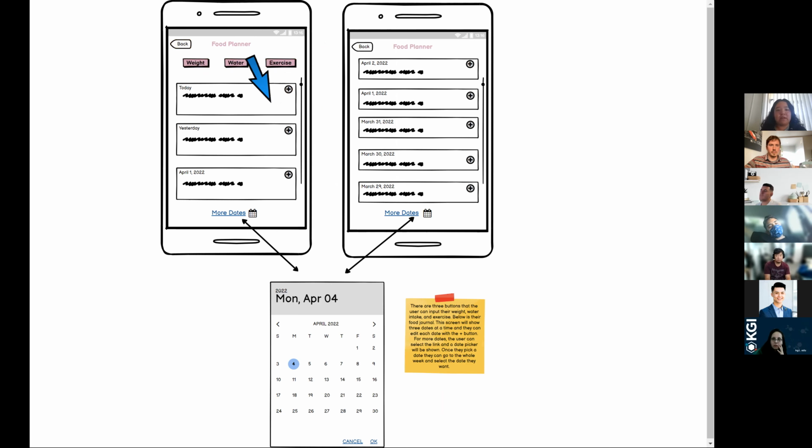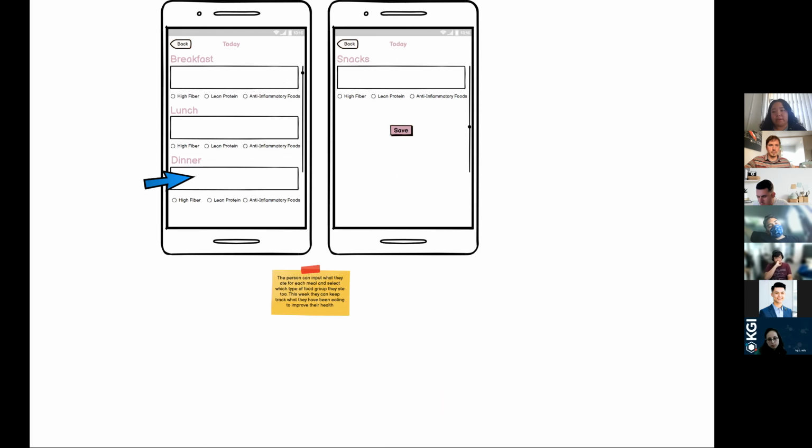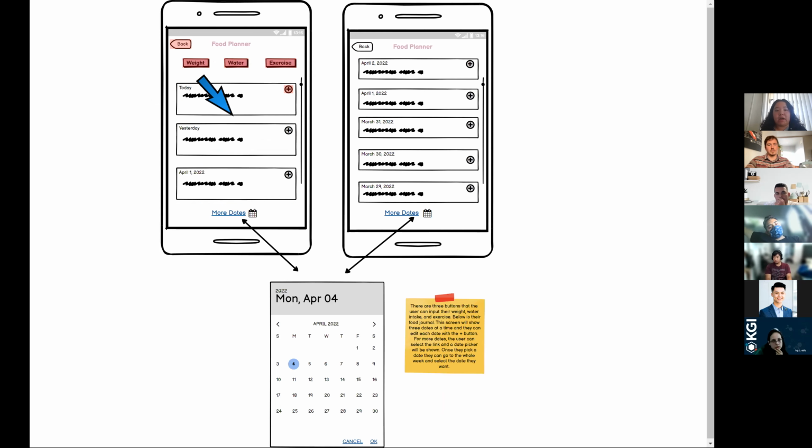This is where you'll have three dates, and on the top right you can add what you had for each meal, like breakfast, lunch, and dinner. I also put the option of noting what food category you really focus on. You save it and go back. Right here you can have three dates, and if you want more, you go into the calendar and get a whole week of your journal.